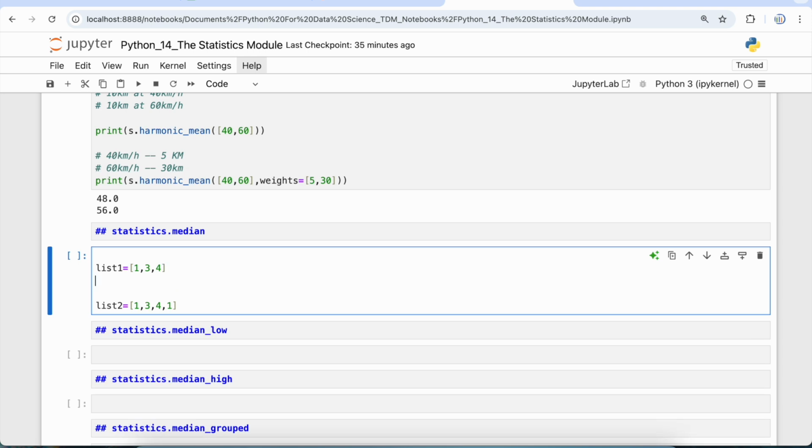If I want to get the median of this list, in this case, the middle data point is returned. For us, 3 will be returned. When we have an even number of elements, the number of items present in our list is even, then the median will be interpolated by taking the average of the two middle values.